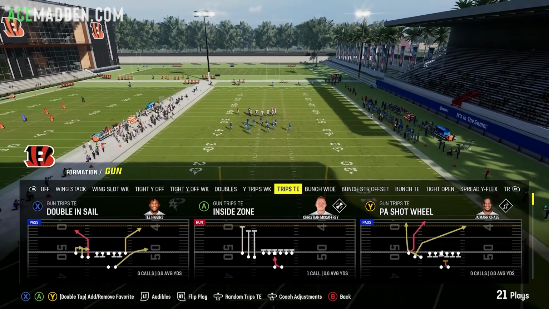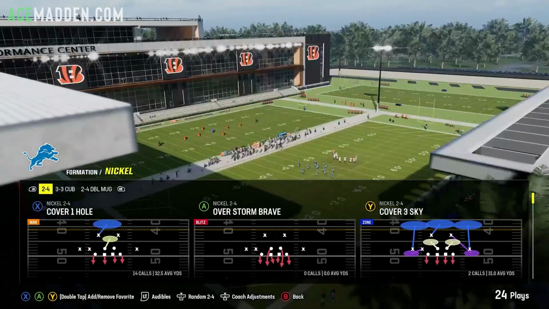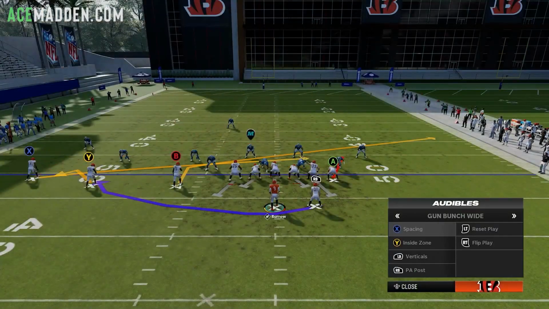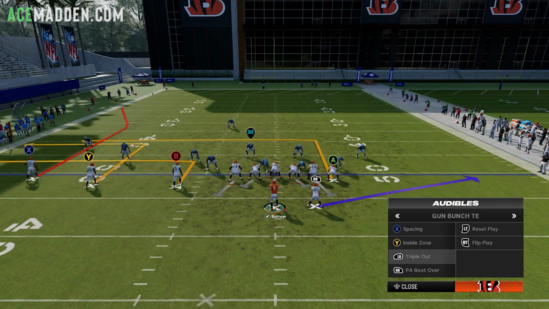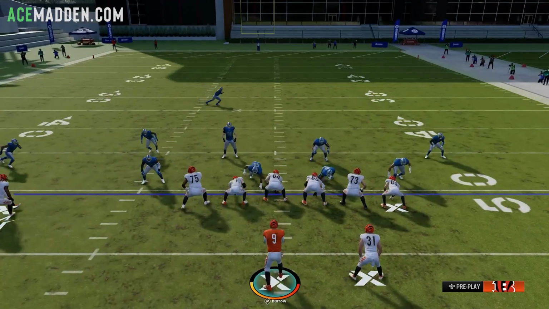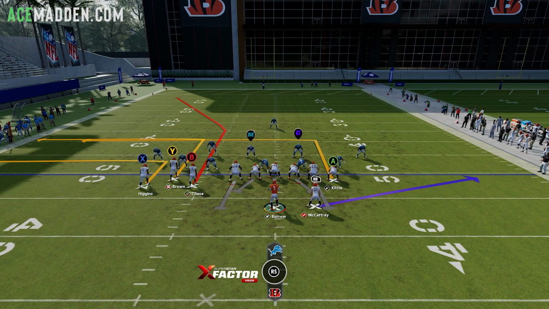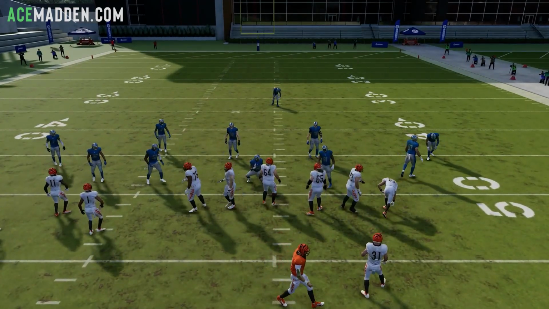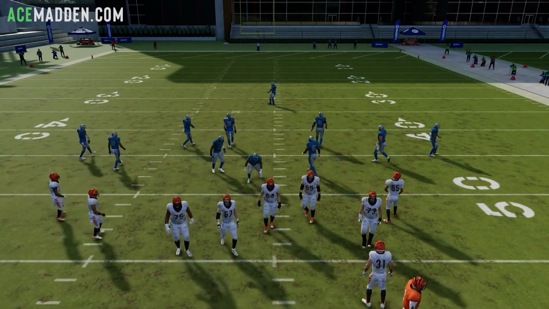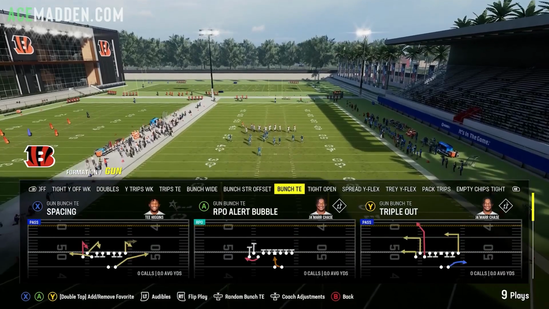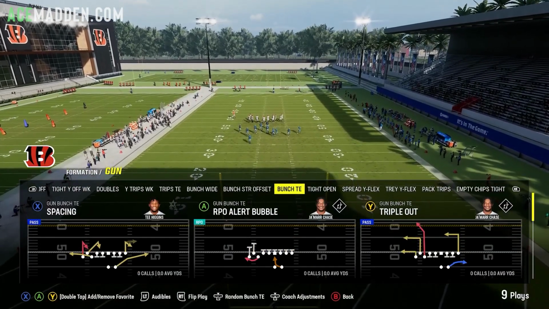So what I'm going to do is just quickly show you the audible over, and then I'm going to show you a cover 2 bomb out of bunch tight end. But this audible over is nice because the tight end doesn't move, the running back doesn't move, and the trips receivers just kind of condense. So very, very nice. Now I'm just going to come out and call the cover 2 bomb out of bunch tight end itself, so you guys don't have to witness this audible over every single time.